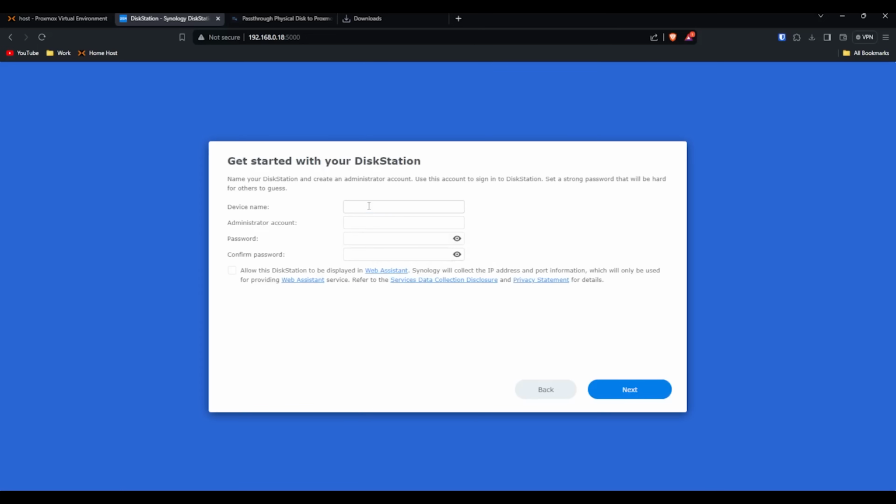I'm going to click start. We're going to give the device a name, so I'll just call it YouTube NAS. Administrator account, you can't put admin, so I'm just going to put sysadmin. Password, again, something secure. It really doesn't matter. It doesn't like that one, for example. It's usually just a local password that I use, but we'll use this.